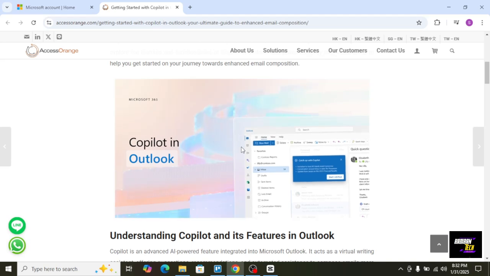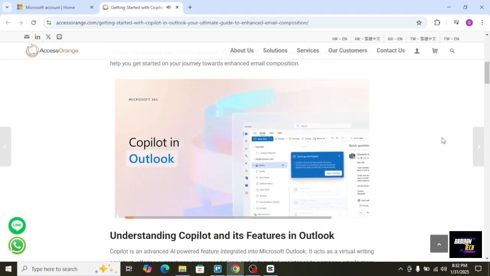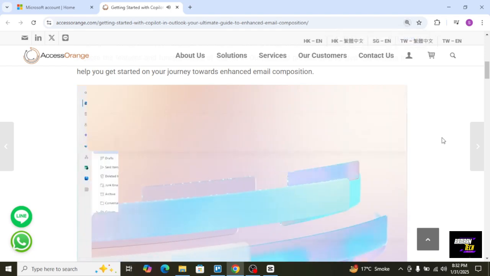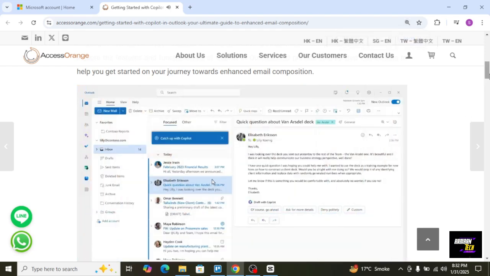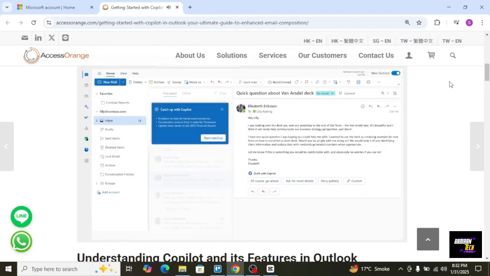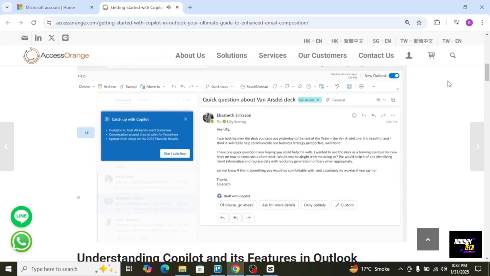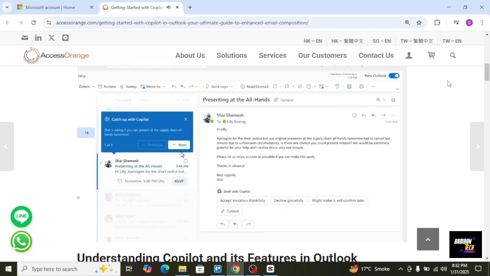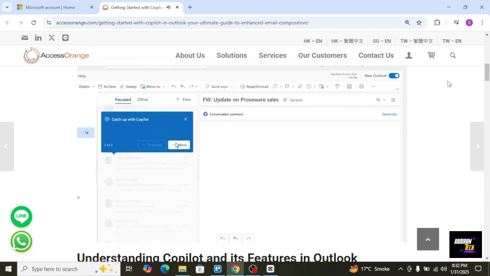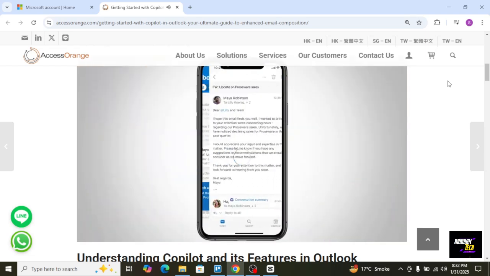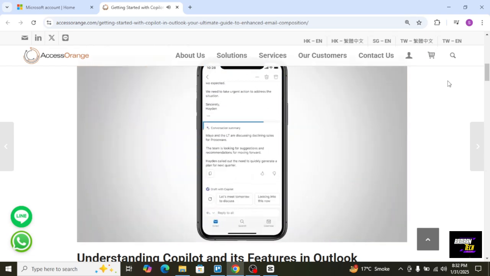So let's see. Copilot in Outlook helps you stay on top of email. You have important emails to respond to. Copilot can help you separate the signal from the noise and give you hours of time back. It helps you triage your inbox so you can prioritize the most important emails. And Copilot helps you on the go in Outlook Mobile. It can summarize long email threads.